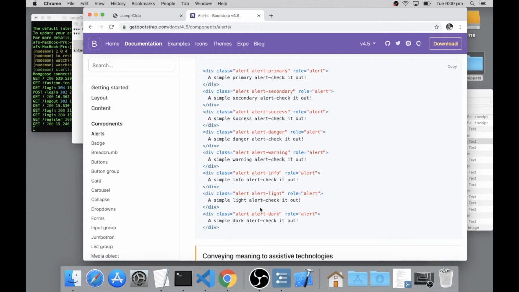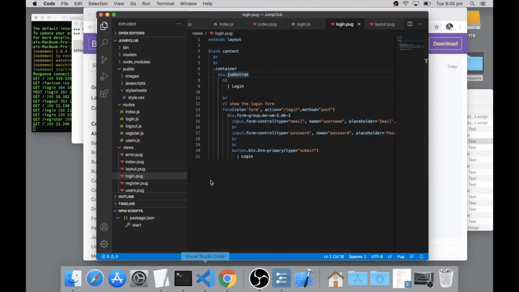If we want to apply more, we just put more dots. Div.alert.dark, and we'll see more of that later as well. So this div here has had more than one class applied. It's got the form group class, then the mx-ms3 class, and then the mb2 class. So all of these things are classes. There's another class applied to the input control, and another applied to this button so that it looks like whatever the primary button class looks like.